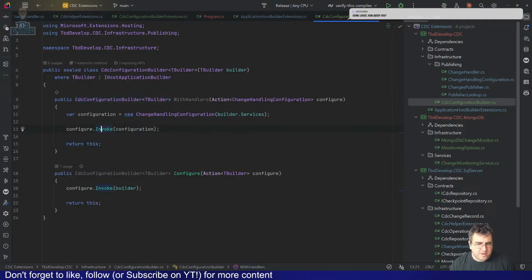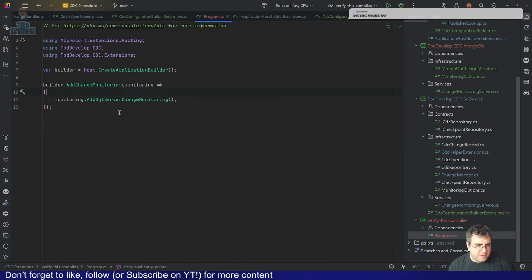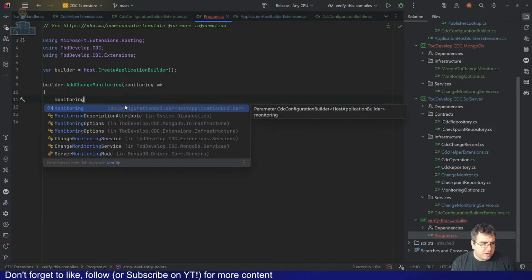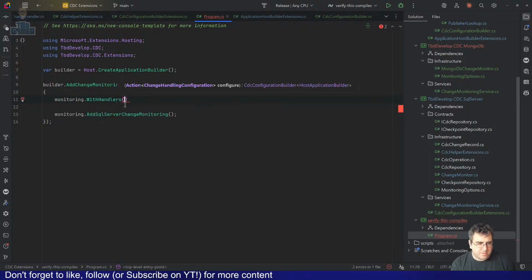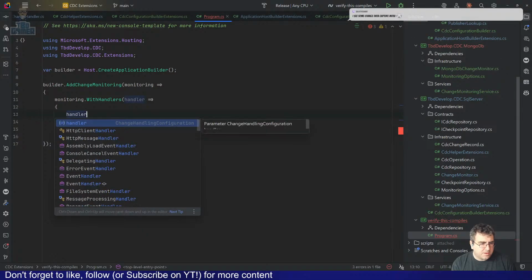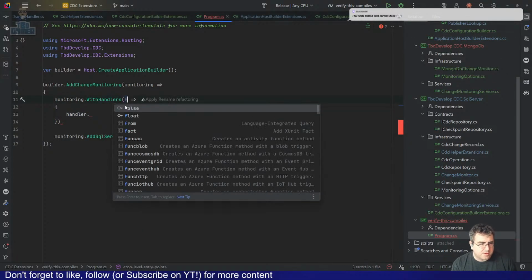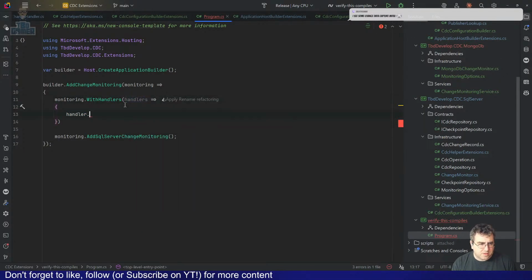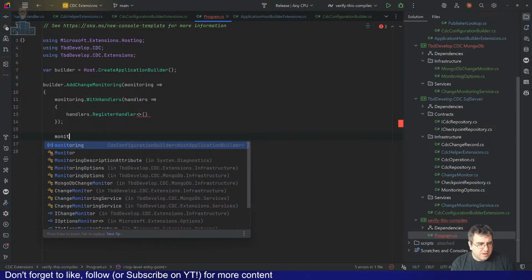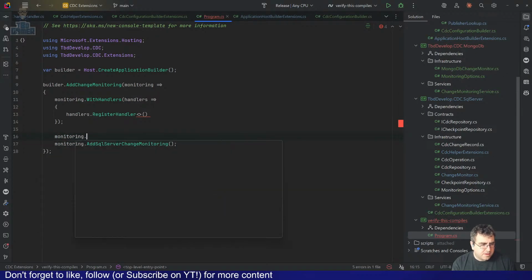Return this. So now the goal becomes for this to say monitoring dot with handlers. There we go. Handler goes to handlers dot register handler. There you go. Okay, with handlers and add SQL Server, and then what we'll do is add MongoDB change monitoring. Okay, I like that API.